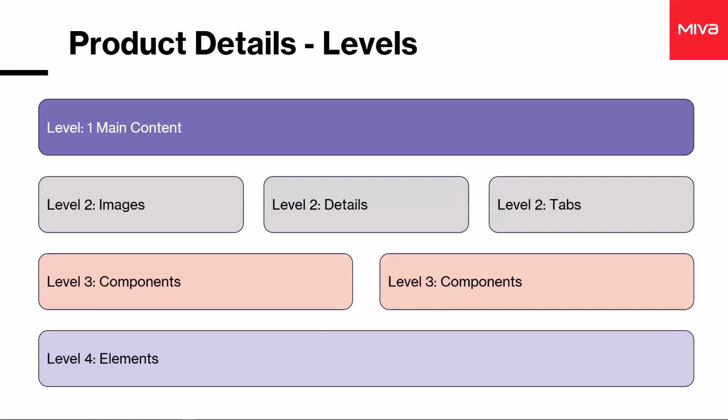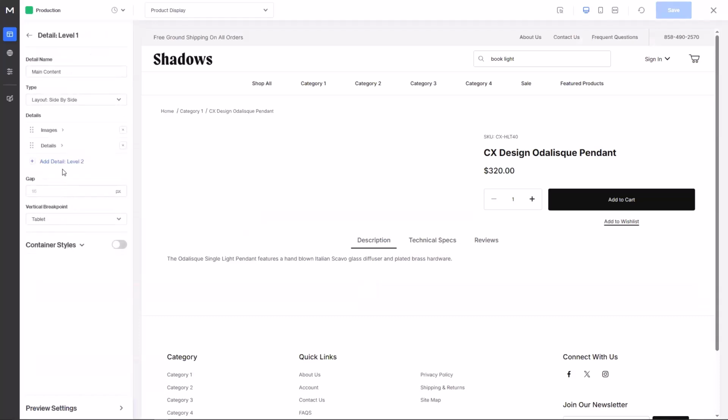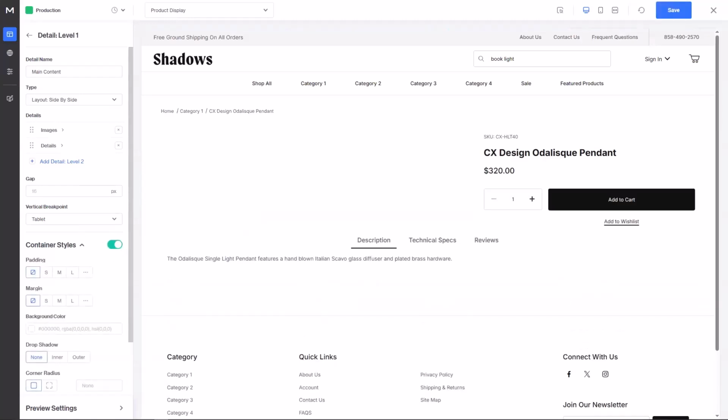Beyond the levels portion of it, each container includes this setting for gap, which gives you a lot of control over how it looks. When you're within the level itself, if it's using something like a side-by-side one, you can see that it uses this vertical breakpoint, where it pulls in the layouts from theme editor, which we'll talk about in a second. You also have these container styles, where these settings give you really precise control over every little section, every little container within this product details page.